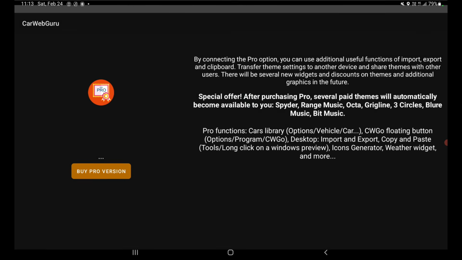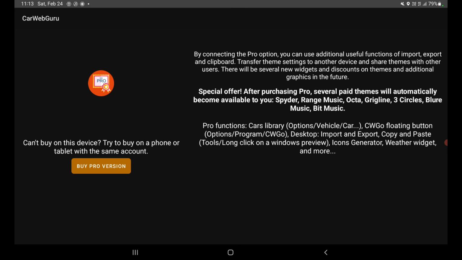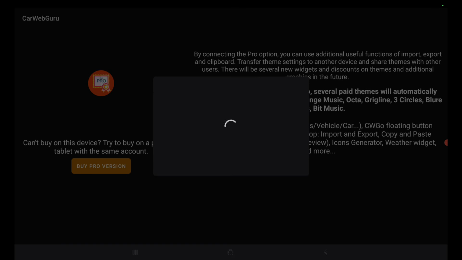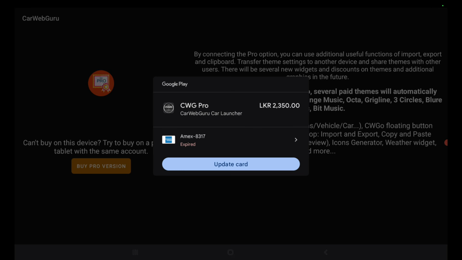Some features of this app are not free. And also there will be a notification interrupting the work due to the trial version. Therefore, if you want to experience the full facilities, you have to purchase this app.